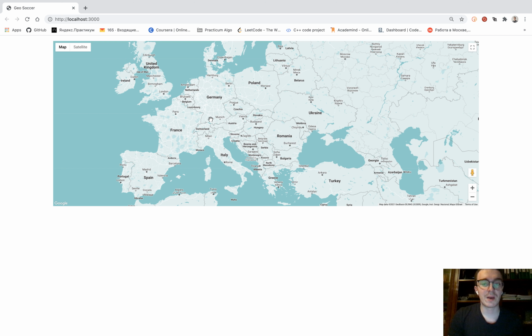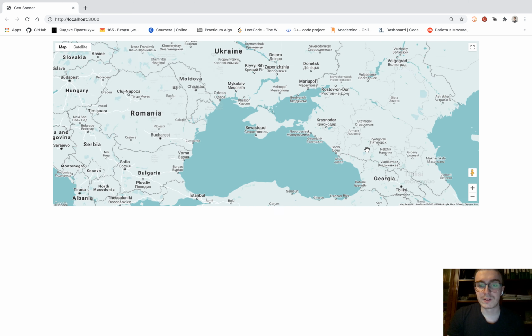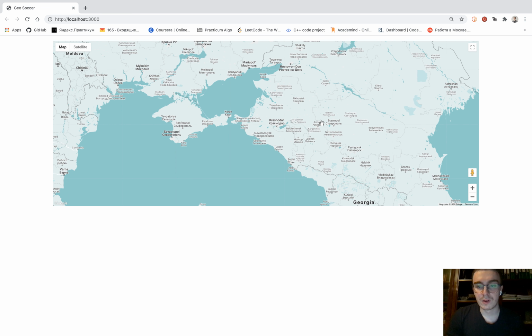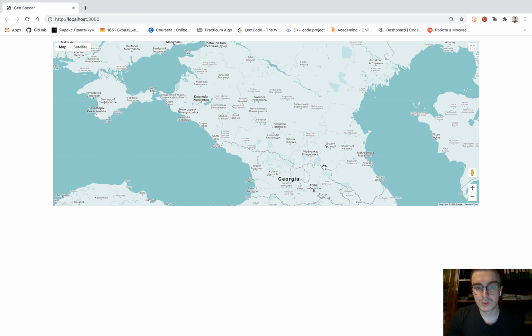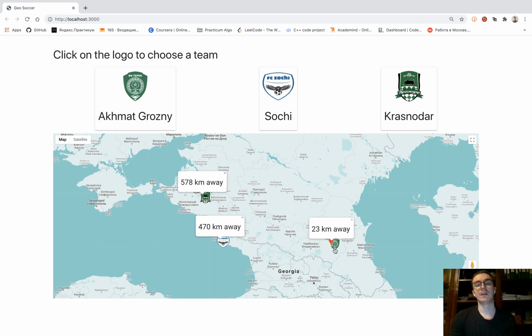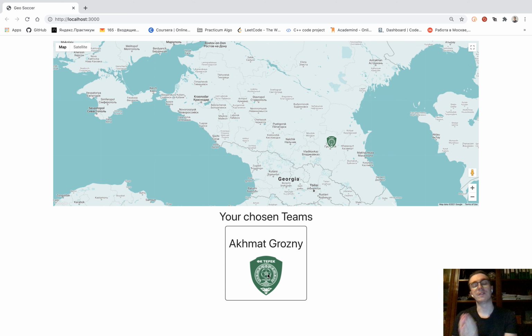And obviously this happens, for example, let's choose Chechnya. It has one team in this region called Akhmat. And so I get the team from this region and also the 2 closest ones, in this case Sochi and Krasnodar, 578 and 470 kilometers away. And so I choose it, and this team is stored in the state as my first chosen team. And then the same process repeats for the second team.